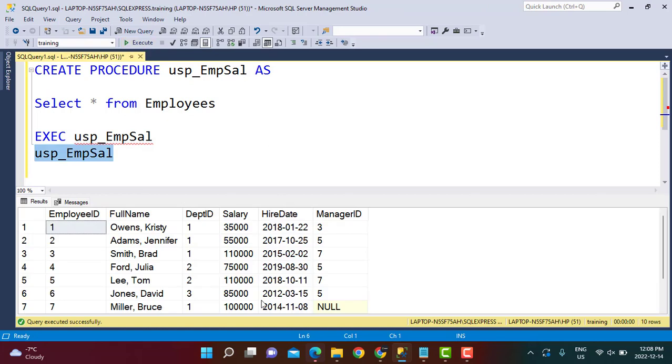Now this is simply how you create a stored procedure. Obviously, you can pass some input parameters and output parameters to this stored procedure as well. So let's see how that can be done. If you want to pass an input parameter, you have to define that parameter name in the stored procedure definition. So instead of just saying create procedure USP underscore employee salary as, when you give the procedure name, after that you define your parameter name.